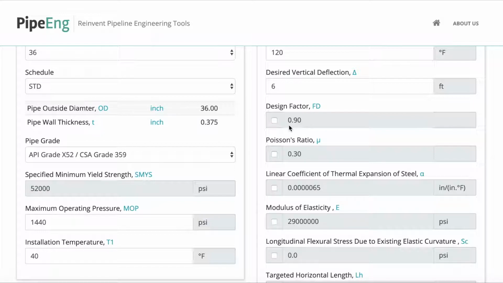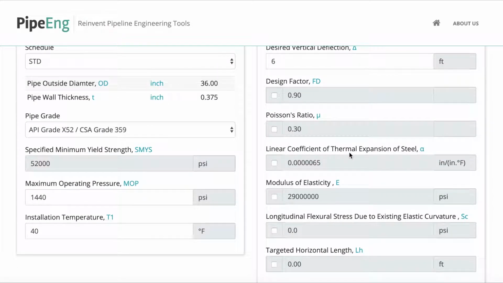I know some articles say that in other countries you think it should be 100%, so you can change it to 0.9, but we strongly recommend you keep 0.9 if you're working in North America.